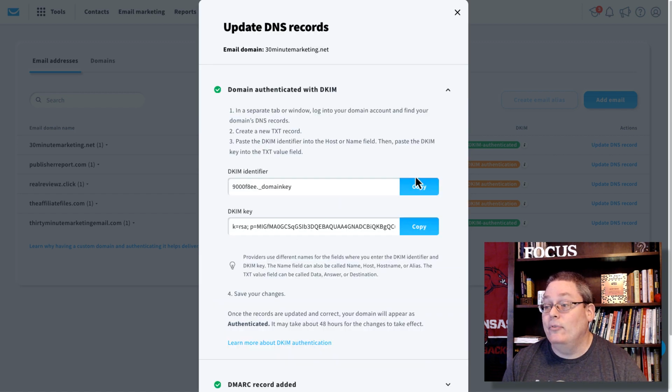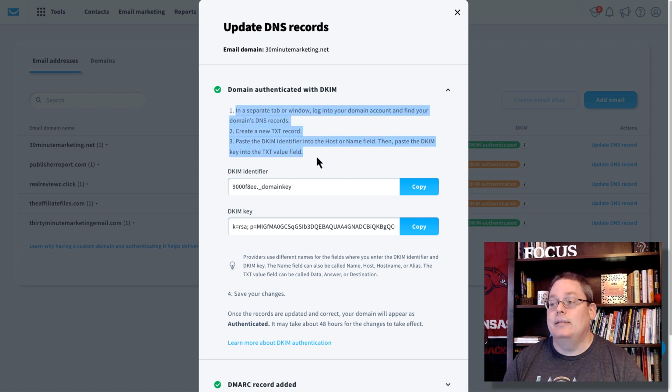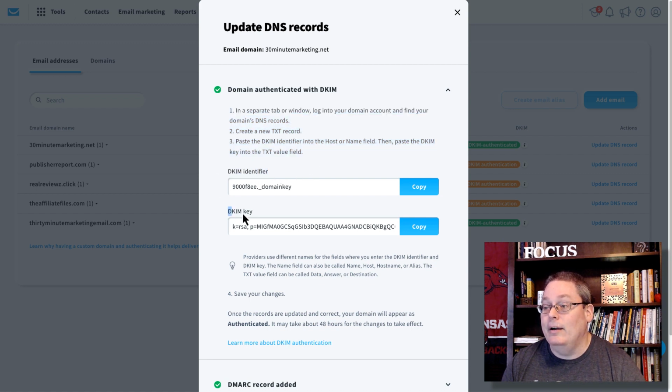Where did I get this information? The information you need to add is all right here. Your DKIM identifier, your DKIM key, and they give you the steps in a separate tab or window, just like we were looking at a second ago inside of Groove. Log into your domain account and find your domain's DNS records. Create a new text record and paste the DKIM identifier into the host name or field, then paste the DKIM key into the value field. So the DKIM identifier and the DKIM key.